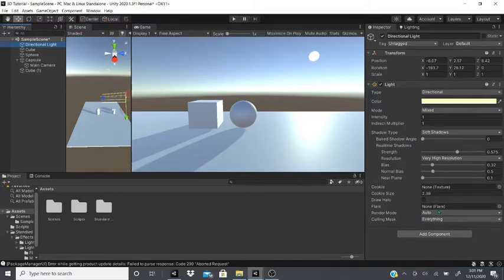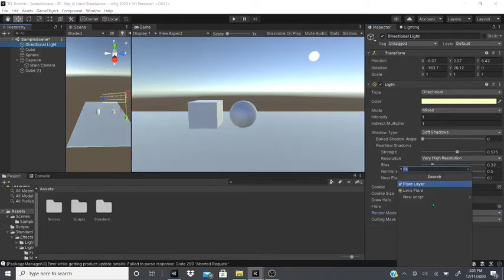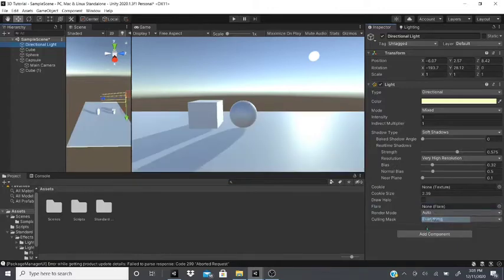I'll kind of go over them anyways. But render mode, there's auto, important and not important. This is just if it's important to render or not, as you can see. And then there's also auto. And then right here, you could affect either everything or nothing.